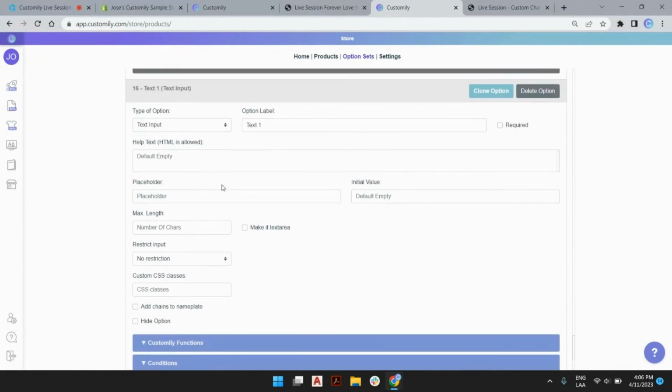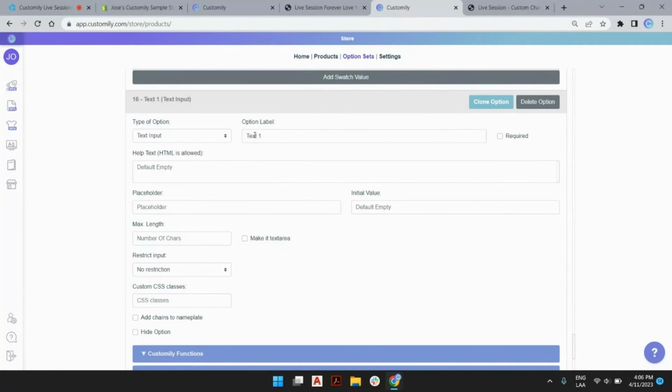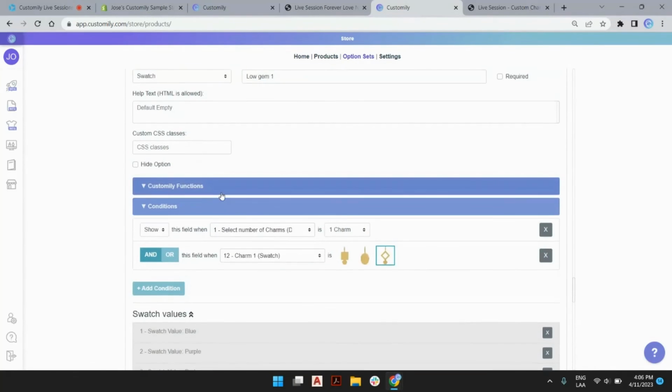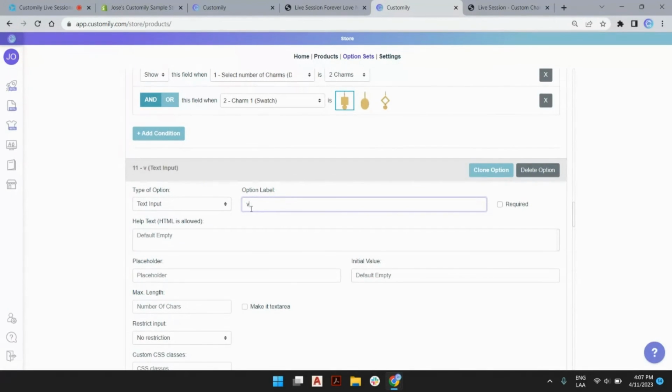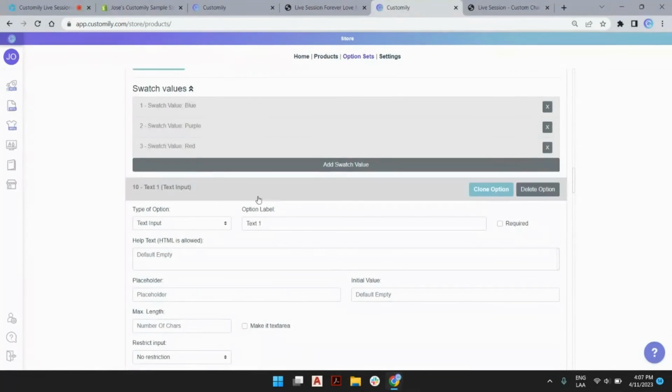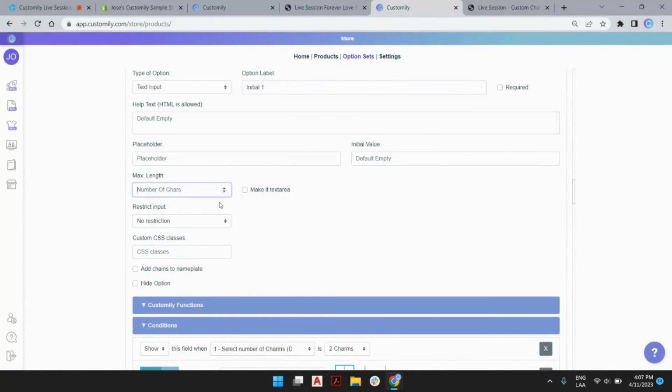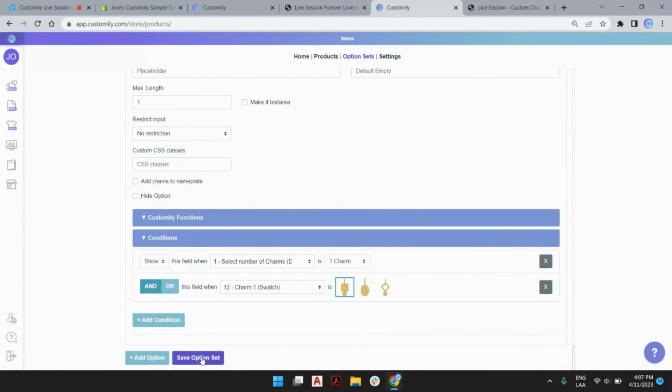You can later, for example, let's focus on the text for a second. Instead of text one, which is not really nice, good looking, we're going to change this to initial. And we want this to be one single character. So in the max length, we're going to top this to one character. We will do the same with the other text. Let me find them first. Okay, there is. So initial 2, yeah, one character, and this one was initial 1, one character. You see it? We're going to save this.